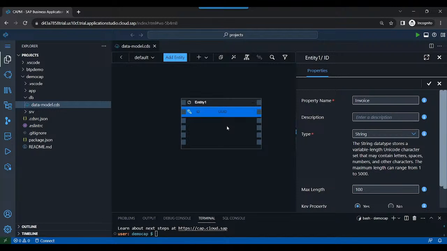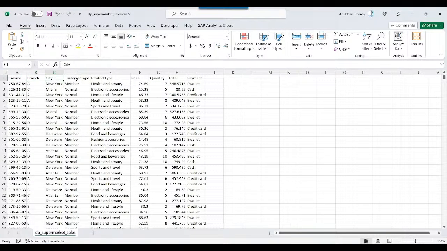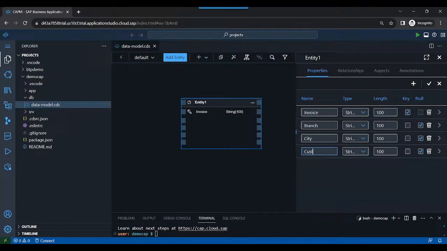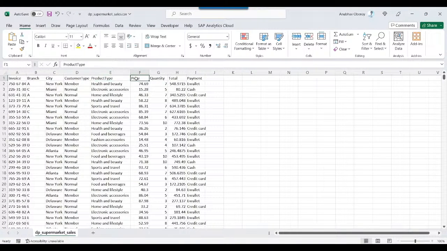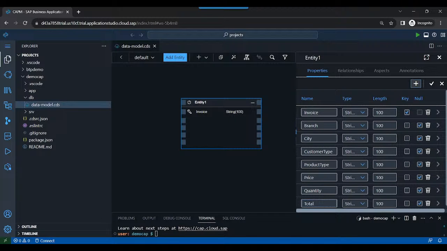Then I will add more properties and click OK. I add one more property. The next properties are branch, city, customer type, product type. So let's add branch. Again, it's a string. City, customer type, product type. Then we have the price, quantity, total, and payment.